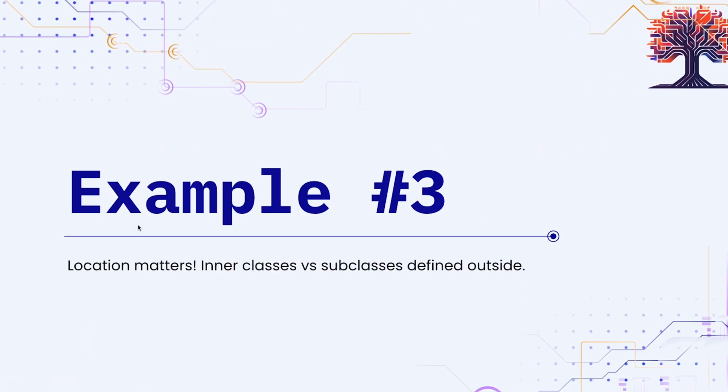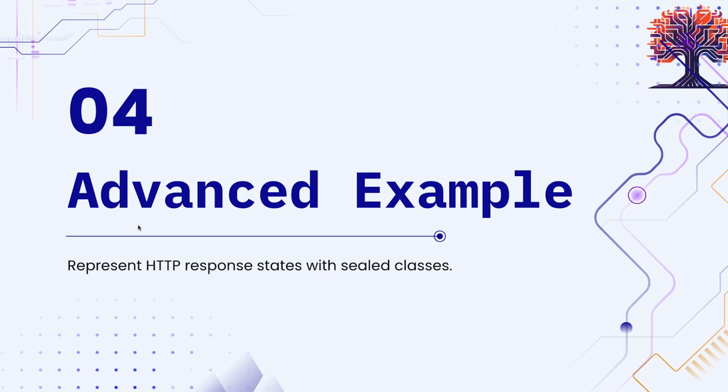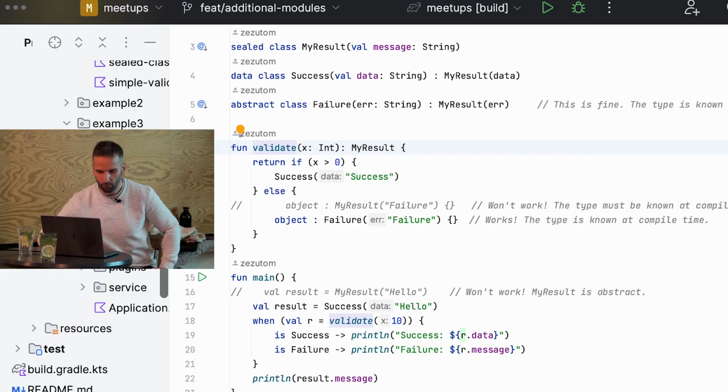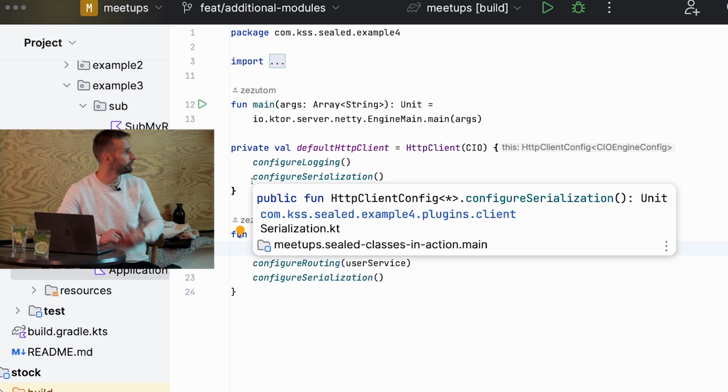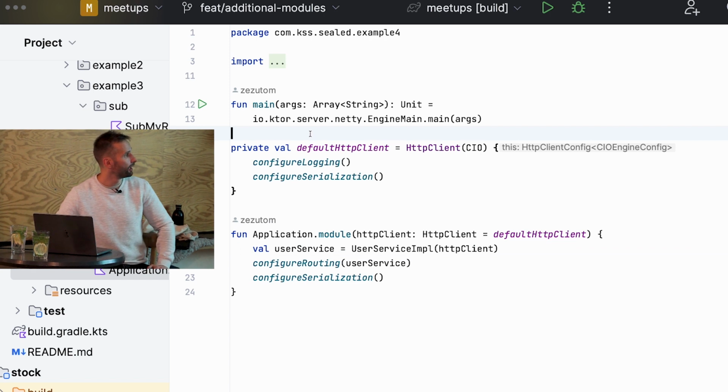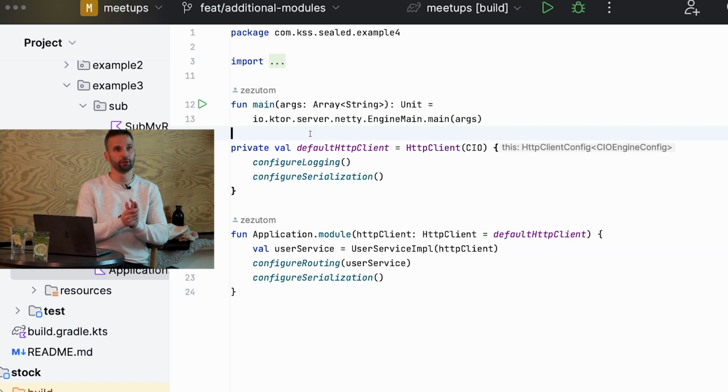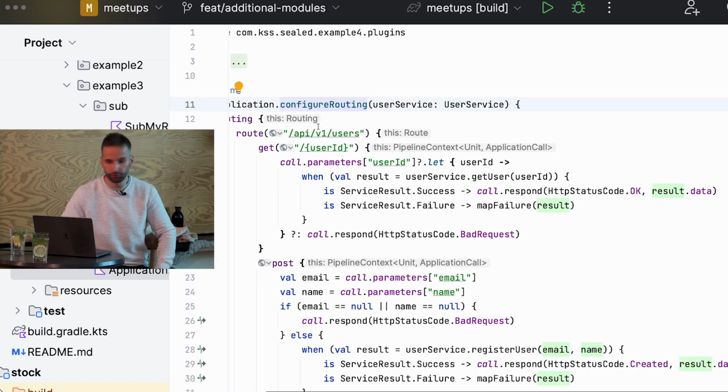Okay, and then moving on to the last part, which is also a coding exercise. So in this so-called advanced example, I just wanted to show you how I've recently modeled or used sealed classes in a service layer. Let me actually explain the application a little bit. So if I go back to code, this last example is essentially a web application.